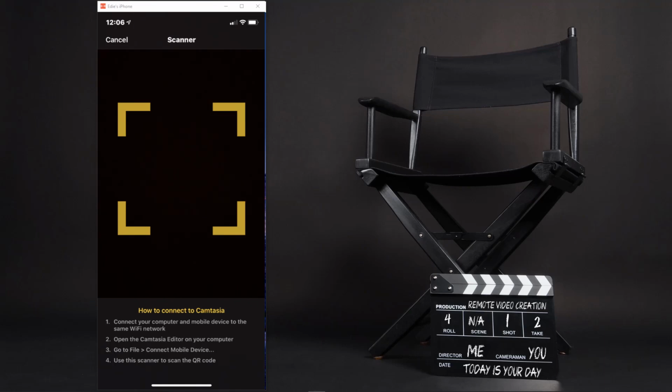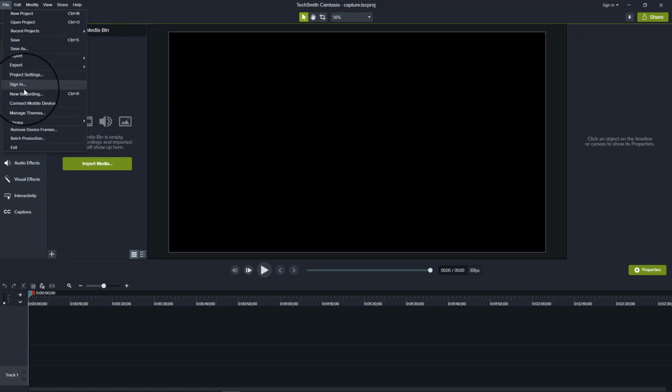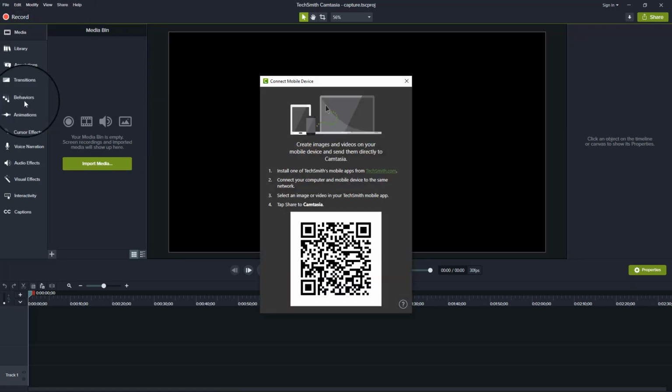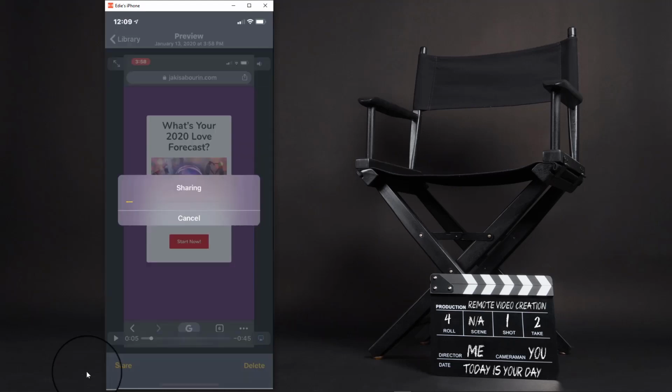And that would then require me to go into Camtasia. When you open Camtasia, all you'd need to do is go under File and go to Connect Mobile Device, and this will appear. This QR code will need to be scanned by your phone. And then that way your phone is now connected to this particular computer. Since my phone is already connected, I'm not going to go through that process. And as you can see, it's already connected to the correct computer.